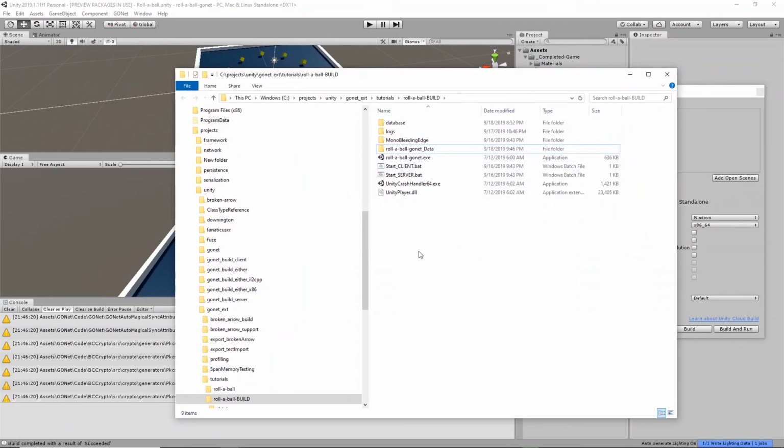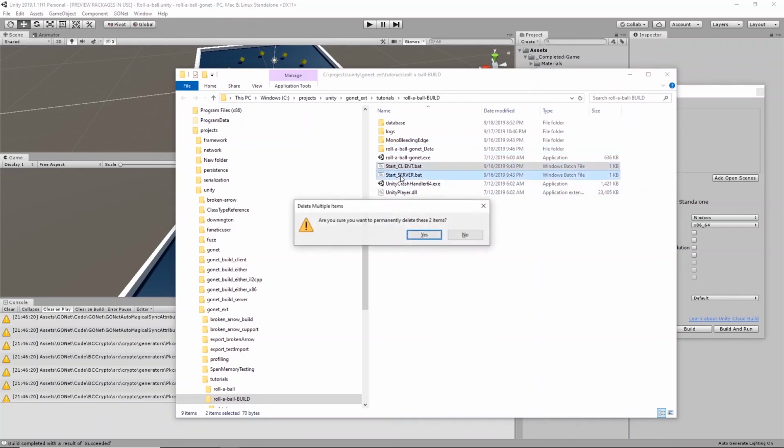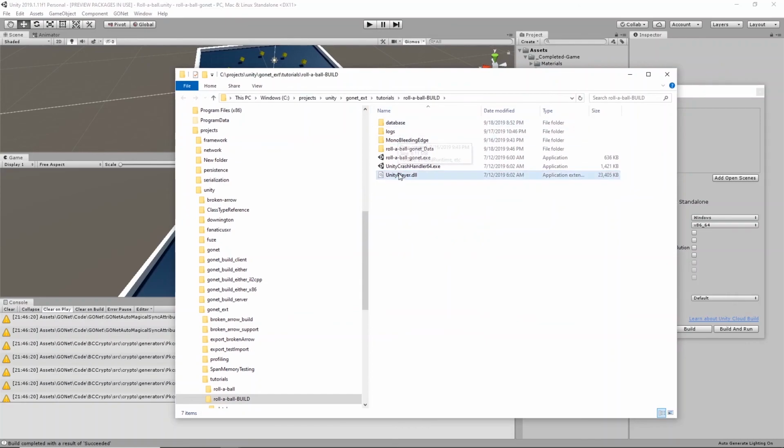So this is our build. It's great. I'm going to delete these as well. So this is what you would see. You would have built that. This is what you would see.